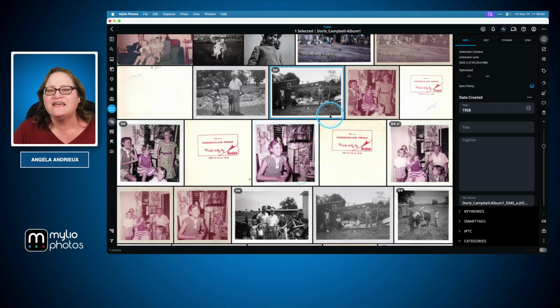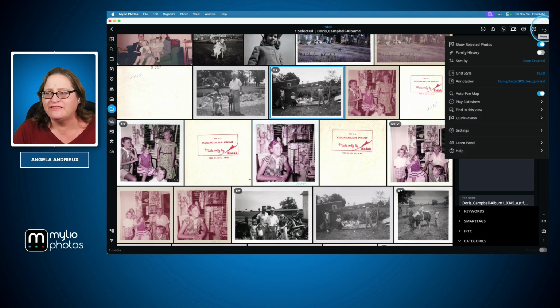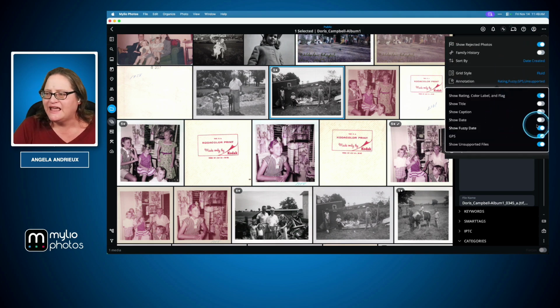But if you notice a little equivalency symbol, so like a little wavy equals symbol in a circle at the bottom right of your pictures that you've added a fuzzy date to, that just means it has a fuzzy date. There's nothing wrong with it. You don't have to take any action on it. It's just a little indication that that is a fuzzy date. And if you don't like having that there, you can always go up here in annotations and turn that off. And that's going to make that go away, and you don't have to look at it if you don't want to.